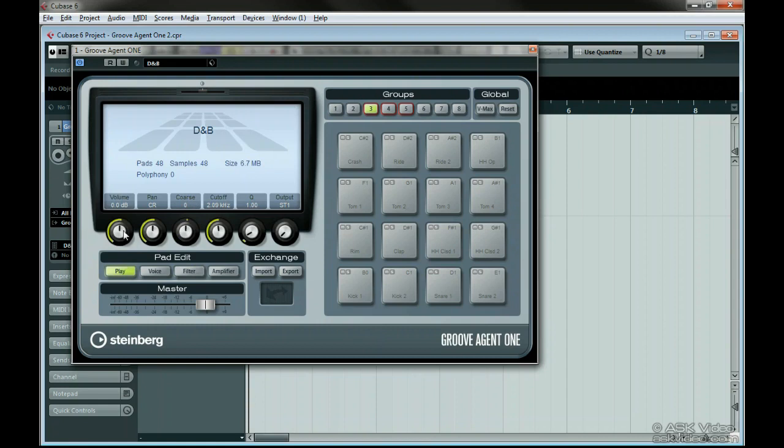Looking above in the same display window, it tells us how many pads have samples on them and how many samples are being used. You might be thinking, well, shouldn't they be equal? Not necessarily, since a single pad can have up to 8 samples layered on top of it. We'll cover this in a second. The size is the amount of megabytes that your samples take up in memory, and the polyphony tells you how many voices are being played at a time.